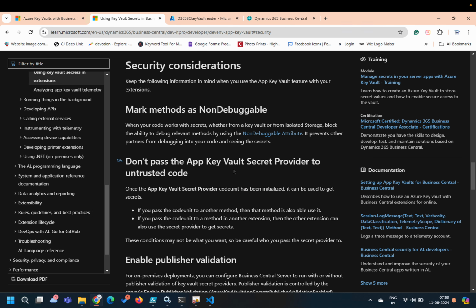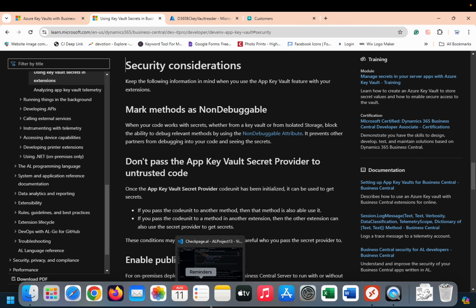So here, a few things which we have to consider are from the security perspective, because it's a secret. It's an important thing which you do not want to show to anybody. So generally the code which we have written must be set as non-debuggable. You have to create a procedure and that procedure must be set as a non-debuggable attribute.